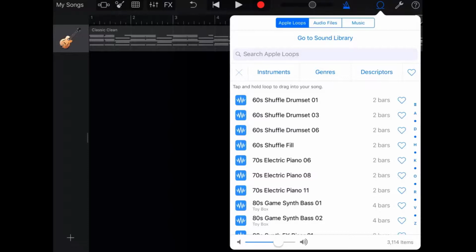All the loops you can find in GarageBand are free-to-use and royalty-free, meaning you can release your song to the public and not get sued when it becomes a massive number one hit.